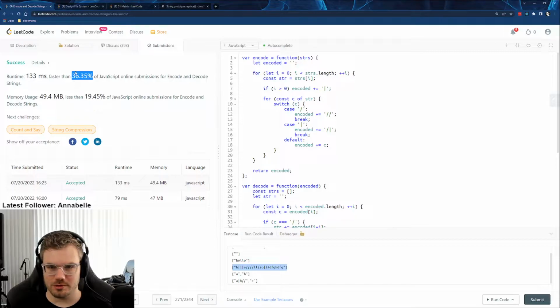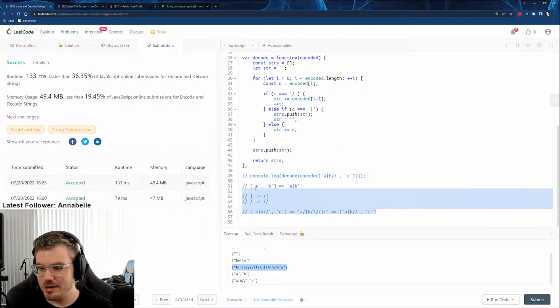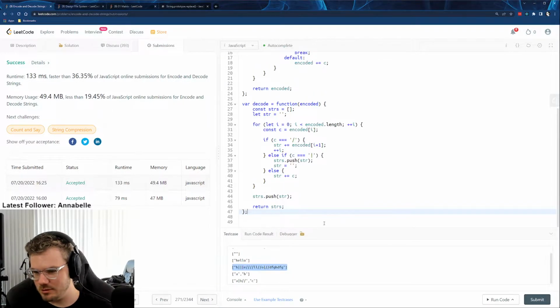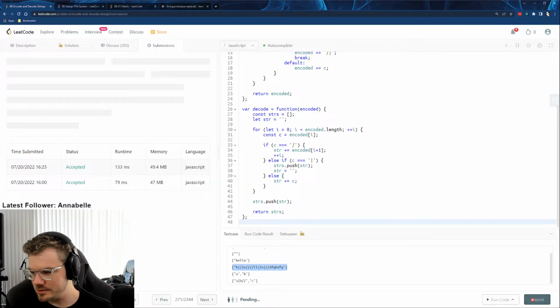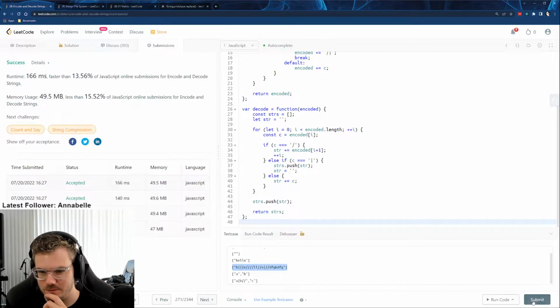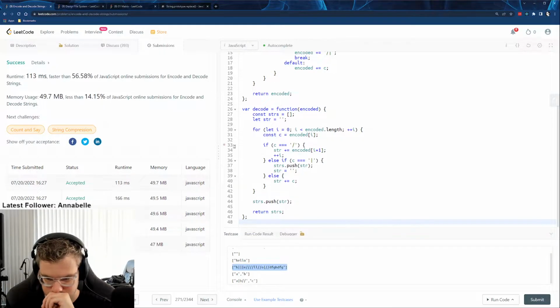My solution is only faster than 36% of JavaScript submissions. And this kind of makes me wonder if a lot of the JavaScript submissions are just using something similar to JSON.stringify. But in any case, that's accepted. Let's submit it again, get a couple more measurements. Okay. That was a fun problem.